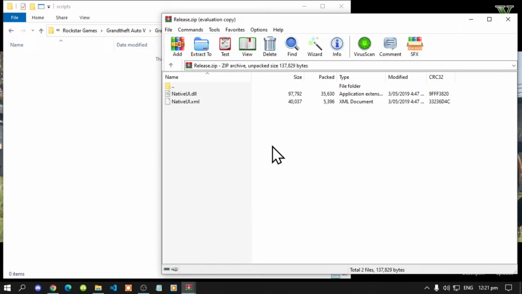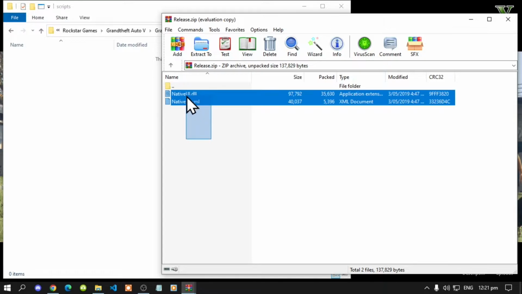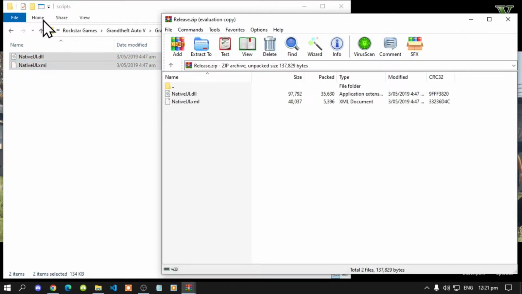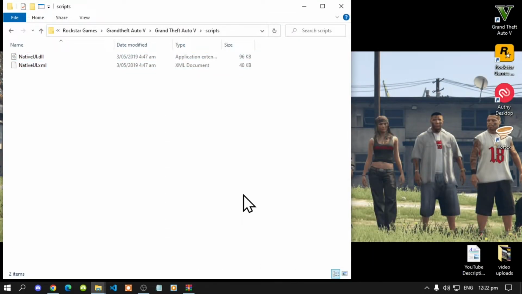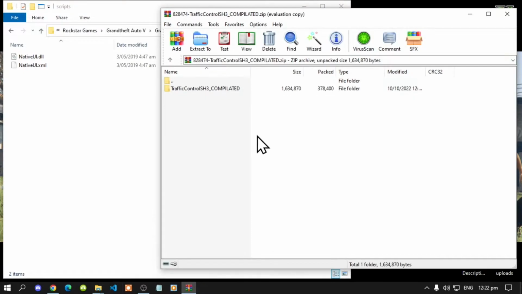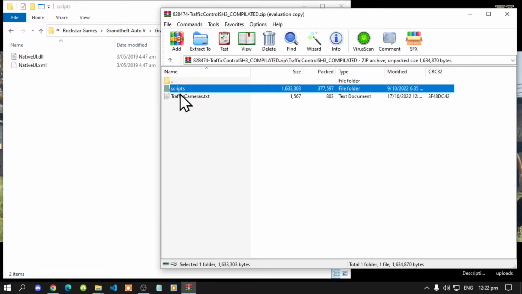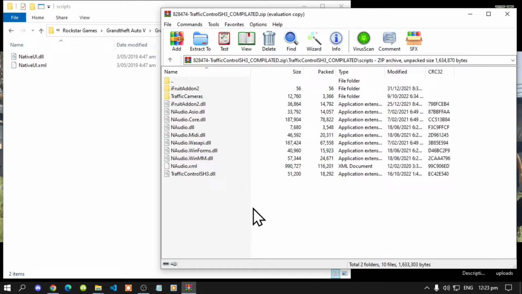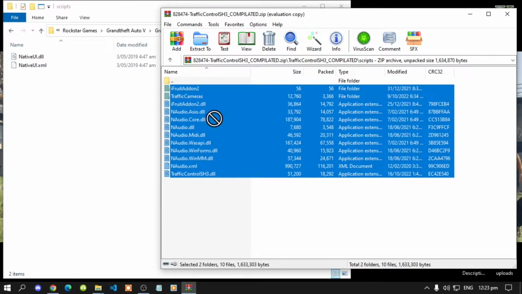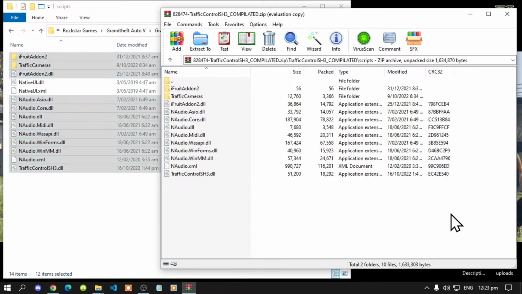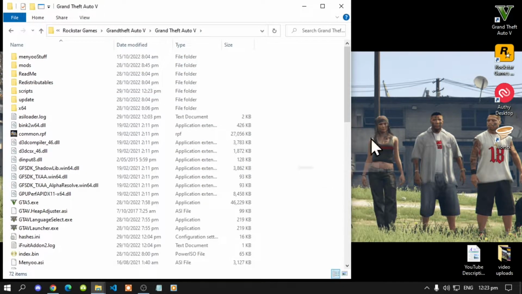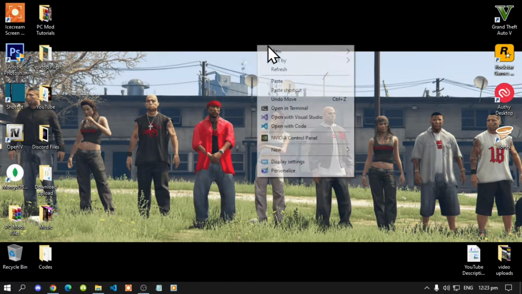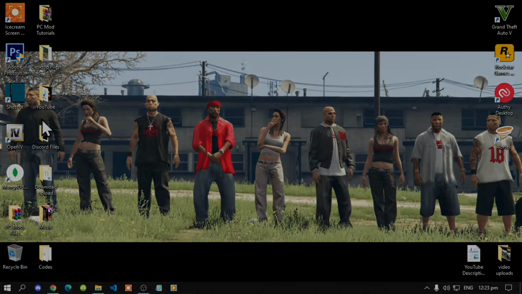Open up your Native UI extract folder. Simply select both files and drag them inside your scripts folder, then exit out of your extract folder. Next, open up your traffic control extract folder, then go in this folder, then go inside this scripts folder. Simply select all the files and folders and drag them inside your scripts folder. That's all you've got to do, then exit out of your extract folder. Go to your Grand Theft Auto V main folder, right click and refresh your game folder, exit out of your game folder, right click and refresh your desktop, and I'll see you guys in the game.